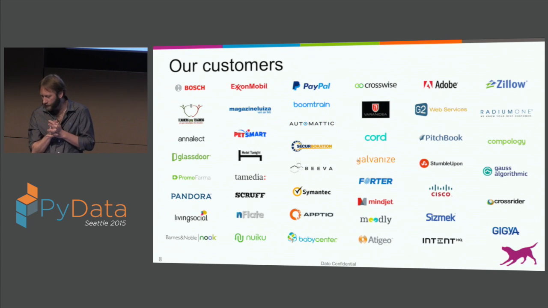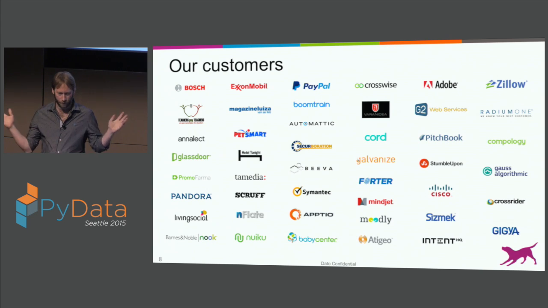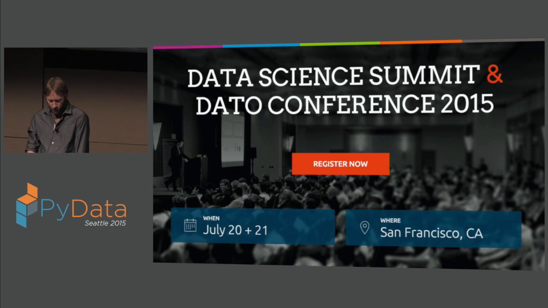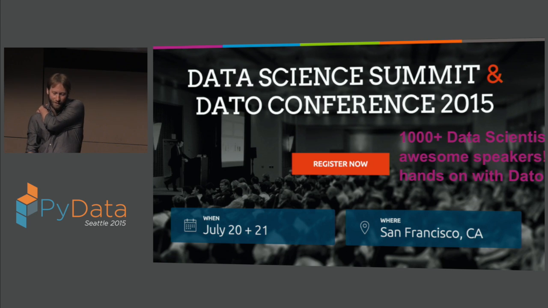Our products have been out for about 1.5 years, and we're doing well. These are the folks that are using us now. You can see this is a broad array of folks. We cover everything from recommenders to multi-channel advertising, to content recommendation, and so on. Just mentioned the Data Science Summit, which was a huge success, a little over 1,000 data scientists, awesome speakers, and a lot of hands-on work with us. If you missed that, there'll be videos and tutorials posted online soon, so stay tuned.